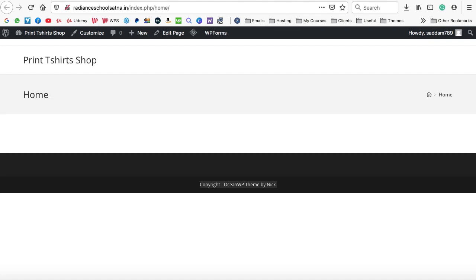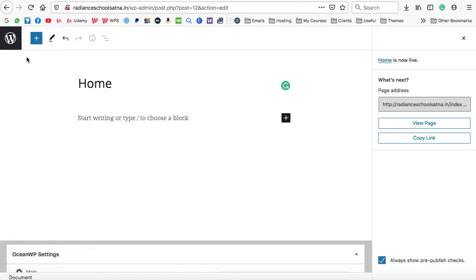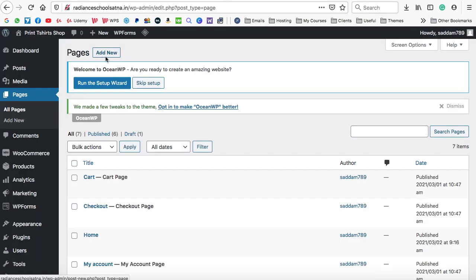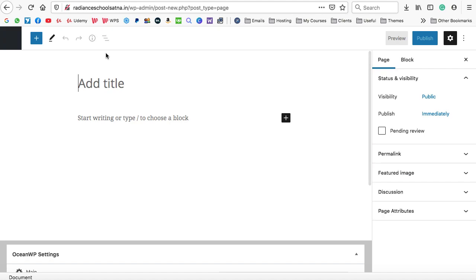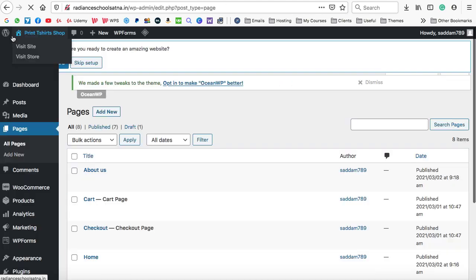Now let's go back. In the same way, we need to create a few more pages. So here you can click on this W icon, that is basically the WordPress logo. And here we have the add new button. Just create all the other pages like about us, contact us, terms and conditions, shipping policy, refund policy, etc.